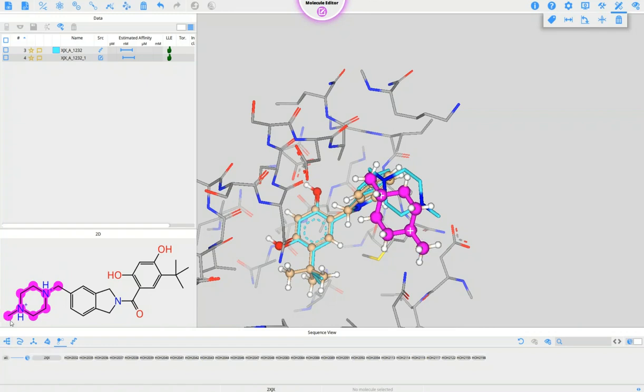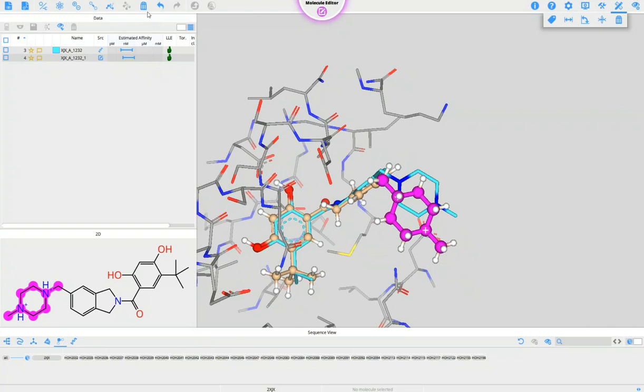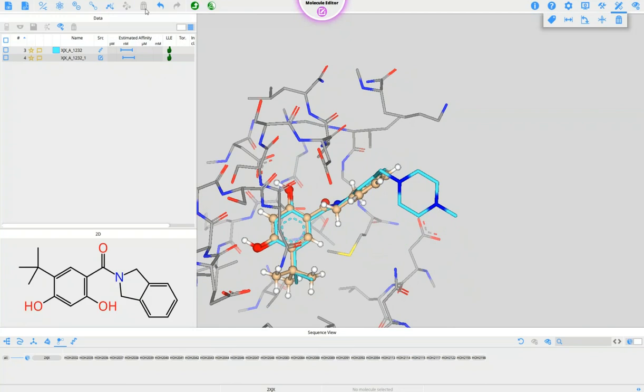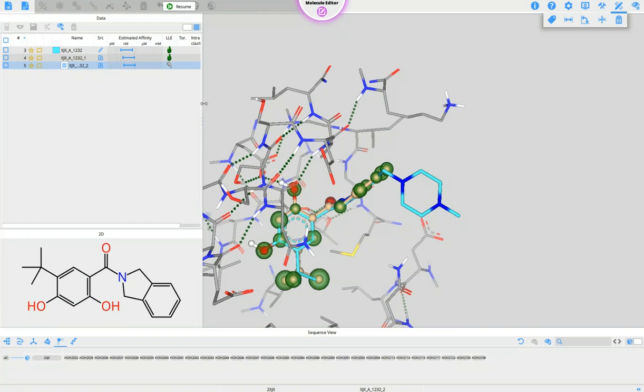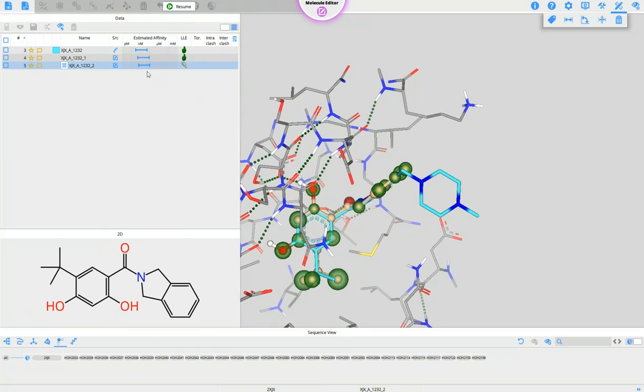And you see as well, I can toggle over it in the 2D and it will appear in the 3D as well. So I've selected this now, and what I'm going to do is I take here the waste bin and just remove this bit of the molecule, bring it back to the table again. And now I see, oh, I've basically lost not much binding energy, but I've maintained the affinity.